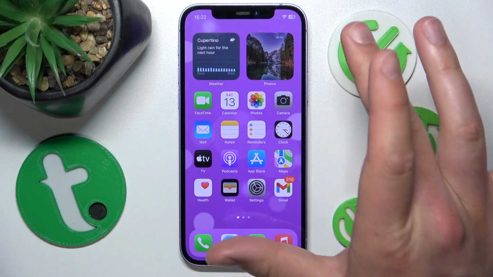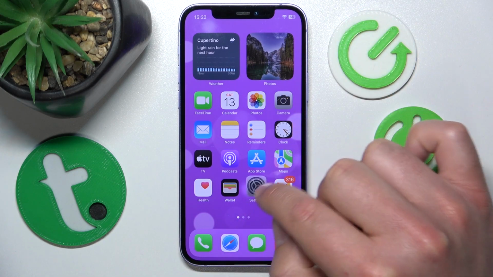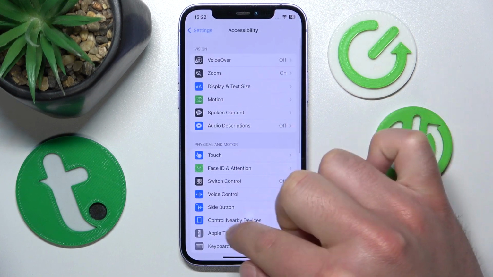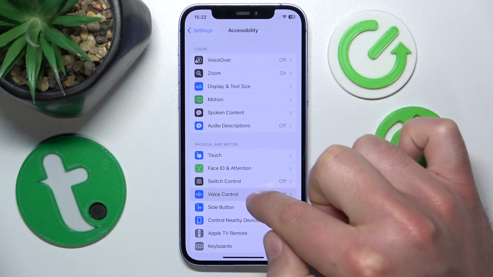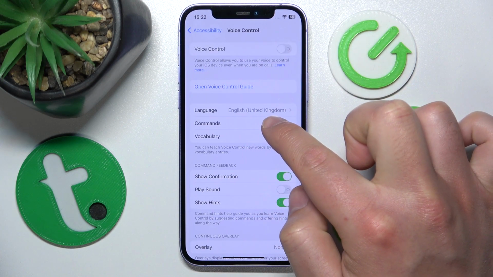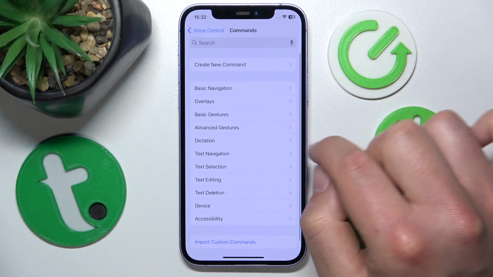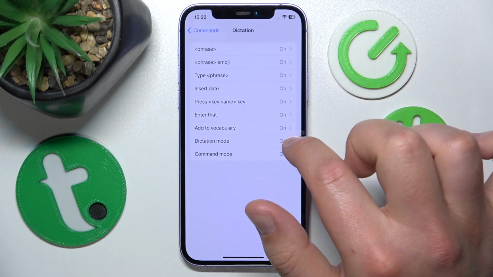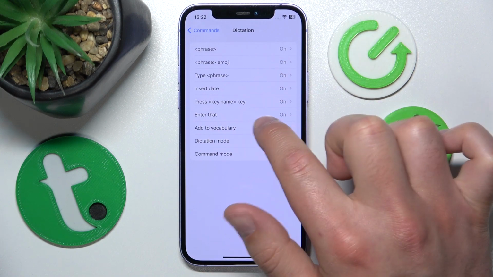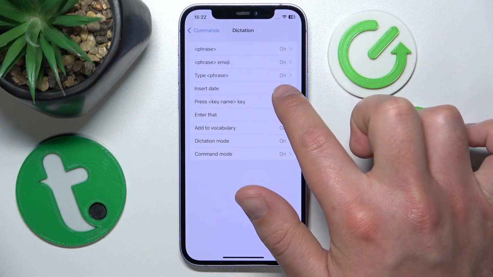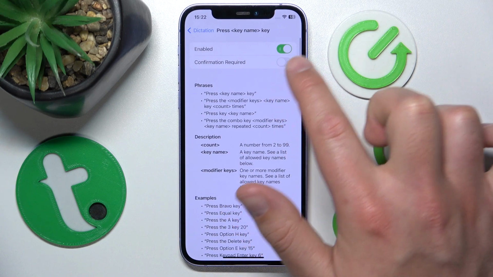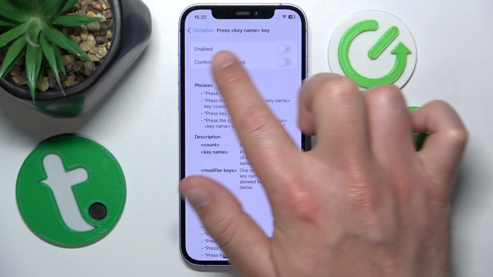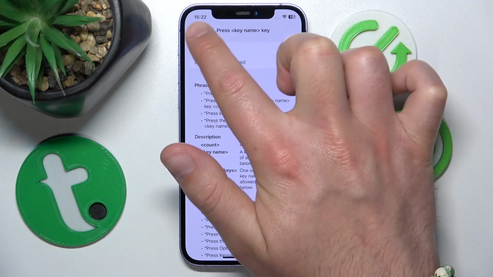on every iPhone. So what you wanna do is open Settings, swipe down, go to the Accessibility, then go to the voice control, and then open Commands. And let's say you want to delete maybe or just turn off in the dictation, enter that, or insert date, for example. You just click on the command and click on enabled, just turn off.